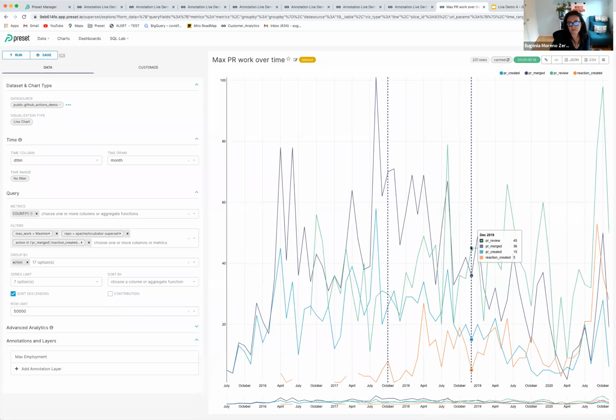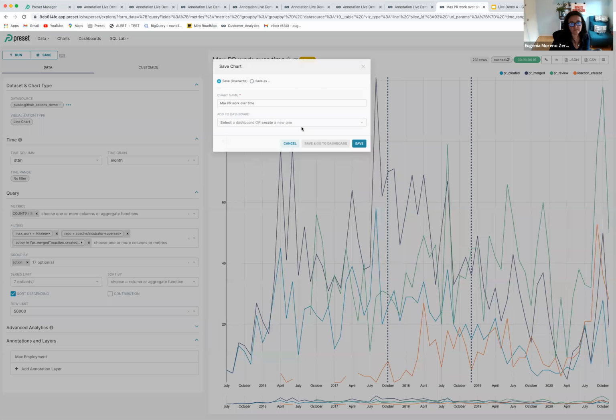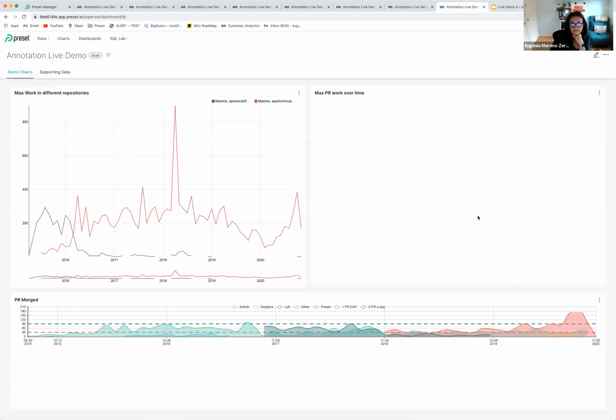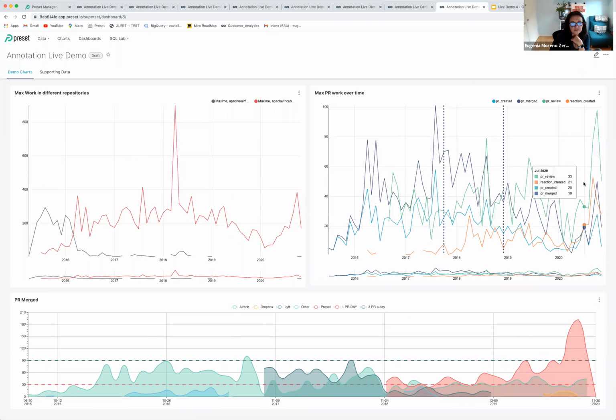Okay, so this one probably looks better because you just have the last date that he worked in one company when he changed from one role to another role. So you save and go to the dashboard. And now you have the annotation.